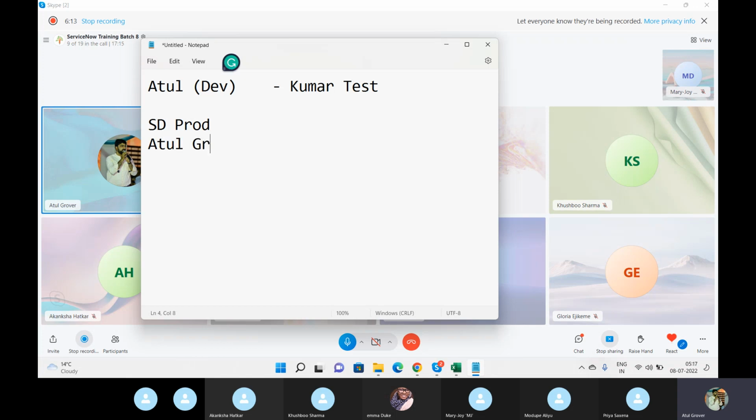The service desk logs into prod and asks what your name is. My name is Atul Grover. Okay, you're Atul Grover. Yes, you have rights. You have an ITIL role and you have approval as well. Then why am I not able to log in? They log into the test instance or maybe the dev instance. They again check the username Atul Grover. Here also you have rights.